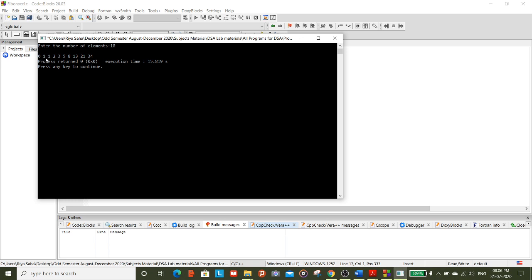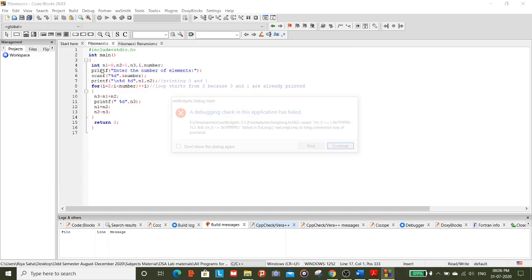Look, 0 plus 1 gives 1, 1 plus 1 gives 2, 2 plus 3 gives 5, 5 plus 3 gives 8, 8 plus 5 gives 13, 13 plus 8 gives 21, 21 plus 13 gives 34. That means the series of 10 numbers is exactly the correct output.